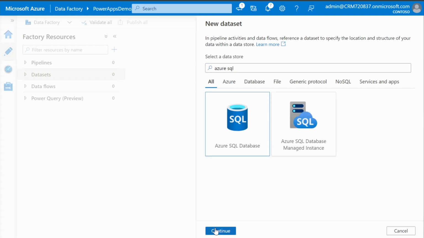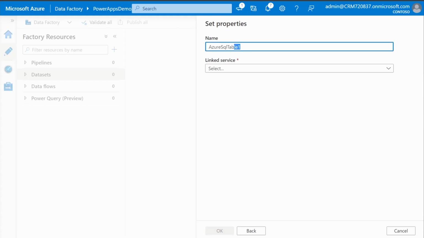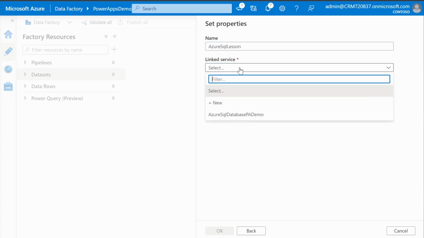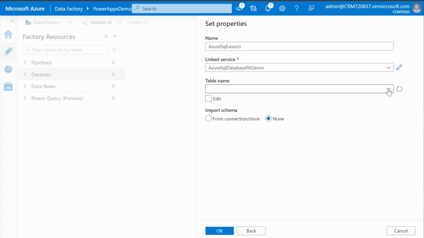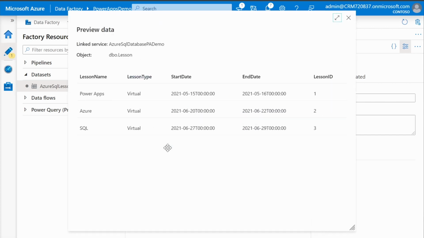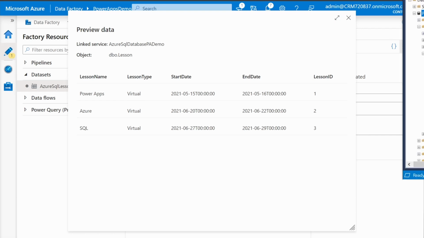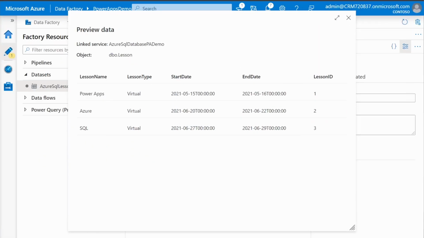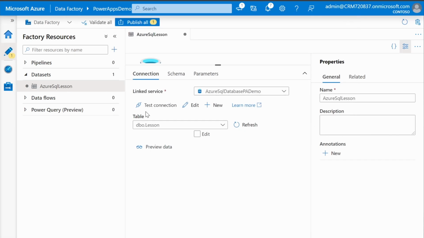So we'll click on Azure Data SQL. We'll give this a name. We'll connect lesson first. And now we are able to see DBO lesson for this. So we'll click lesson. Click OK. We can preview the data here. So this is what we see from the SQL Server here. So everything is good to go there. We can test the connection just to make sure.